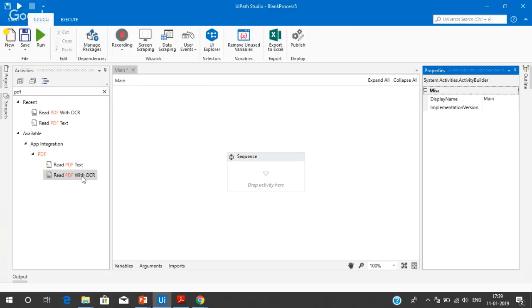OCR is something that will help you to read or work with Citrix or image-based things. So we have talked about two kinds of PDFs. Remember, one is native and the other one is scanned. A native PDF you will read with Read PDF Text, and an image you will read with Read PDF with OCR. We're going to use both activities with one example, and we'll show you how these two activities are different.